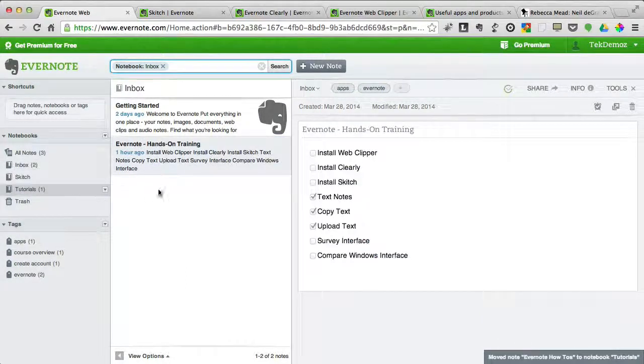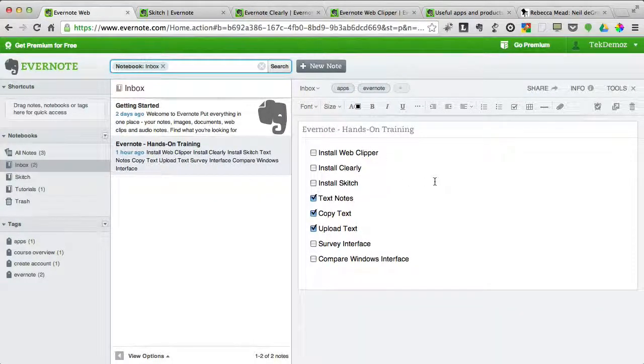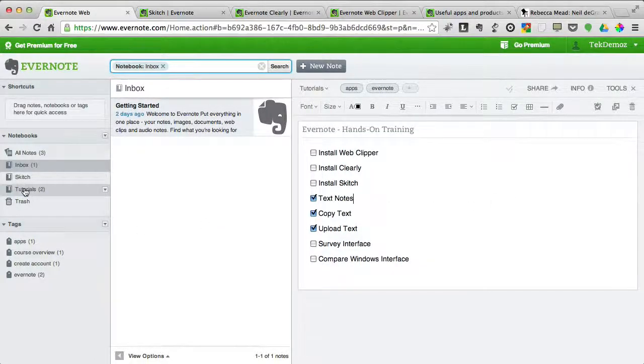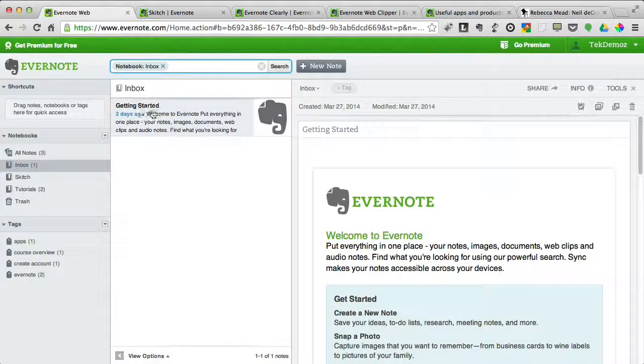over to the Tutorials notebook. And then the hands-on training, another way we could do that is if we click on Edit here. Right now it's under Inbox. I can change this to Tutorials by selecting that, and now I'll have two notes under the Tutorials, and I have the one Getting Started note under my Inbox still. So now we have a couple different notebooks that we can work with.